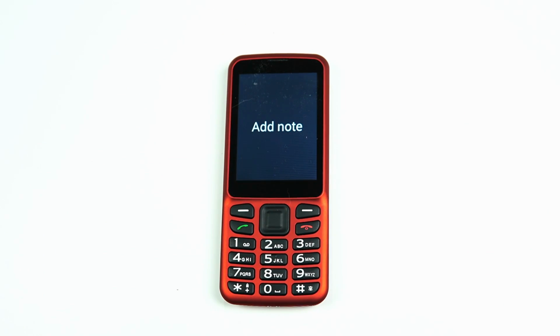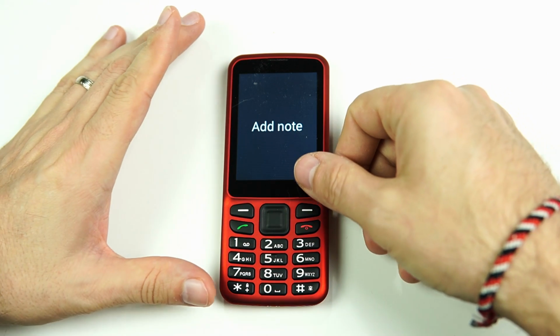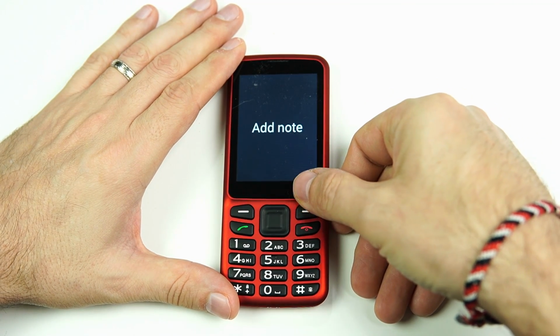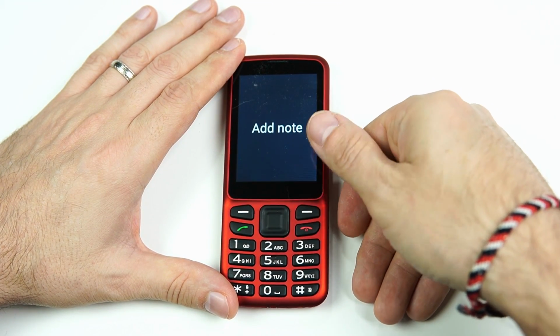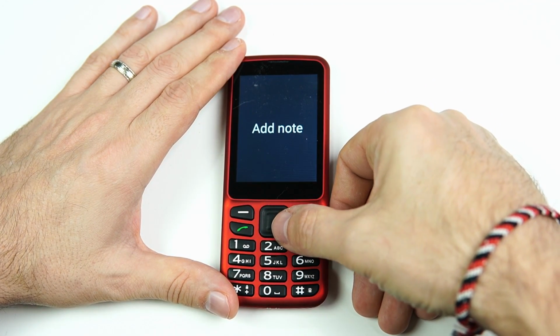Now, of course, we could also navigate to the Notes app using our voice, using a voice command. Check out our tutorial on how to control the BlindShell Classic phone just by using your voice. But let's see what the Notes app has to offer.